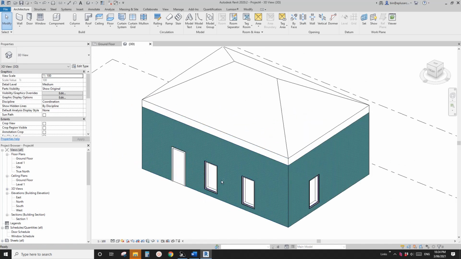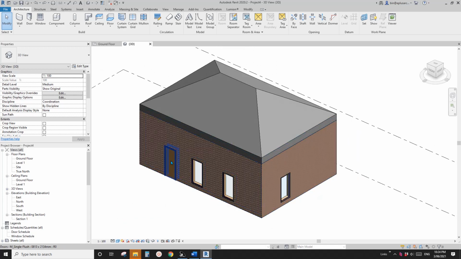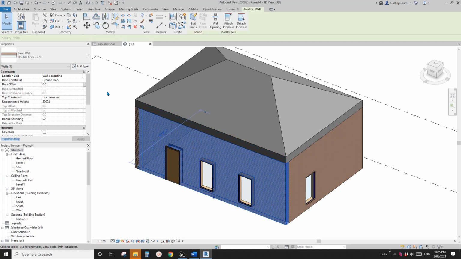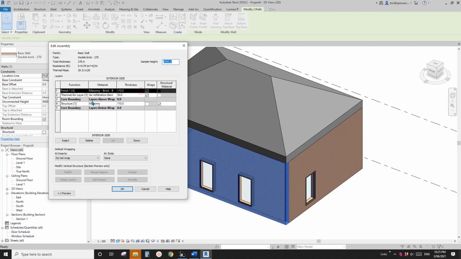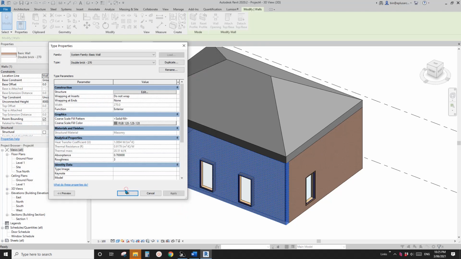I'll change this back. Okay, so now let's have a look at shaded. If I change it to shaded, it will start to show the color of the material. The color comes from the material. So if you edit the type of this wall, edit the structure and then edit this material, you will see this color. This is the background color, and you can also see the pattern of this. Okay, so let me just click OK.